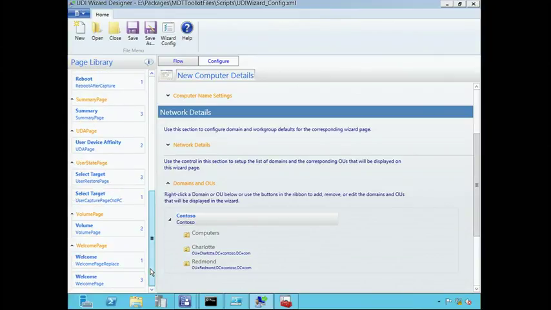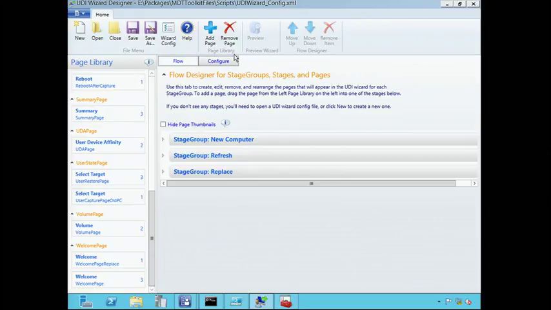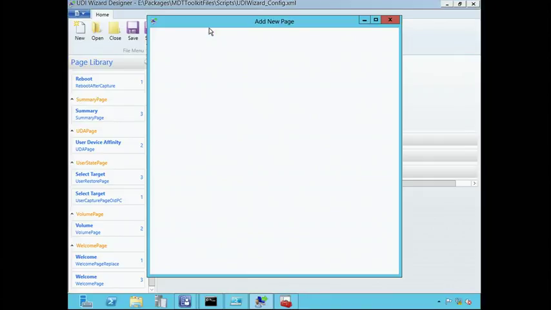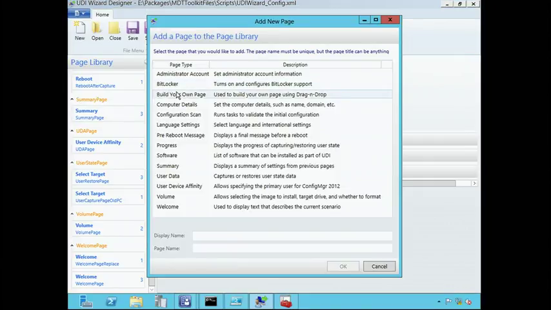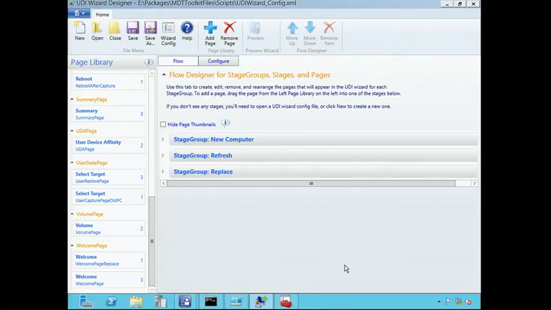And one of the other new things that was added was the ability to create your own custom page. So in MDT 2012 Update 1, we have a new feature called Build Your Own Page. So I can say that I want to do that, type in a display name and a page name, and then get a designer where I can really just drag and drop to put items onto that particular page.